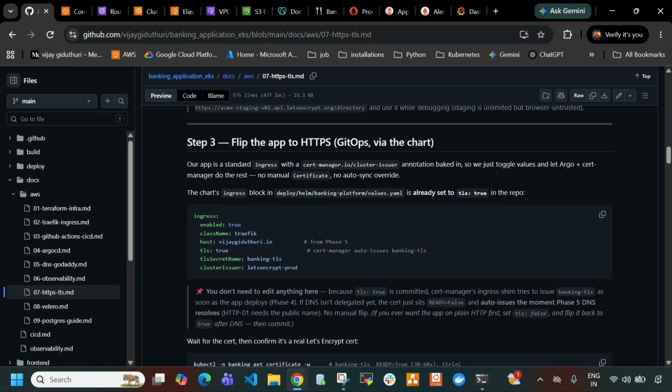Basically in step 3, in cert-manager, the app is already set for HTTPS because our Helm chart already has TLS turned on. Cert-manager automatically requests a certificate for our domain the moment the app is deployed and DNS resolves. So the main app gets the padlock with essentially no manual work, and it's all driven from Git. I'm going to skip this because this is already done.